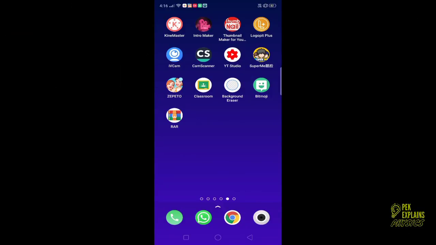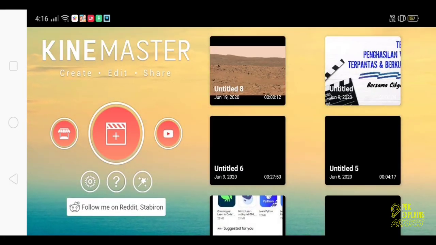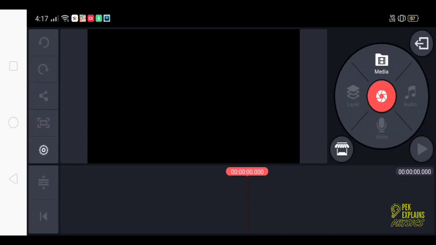How to do green screen, right? I use the software Kinemaster. Okay, this one, the Kinemaster. So let's open a new project. Okay, this one. Select a background.